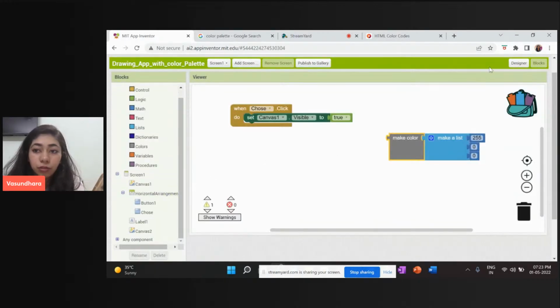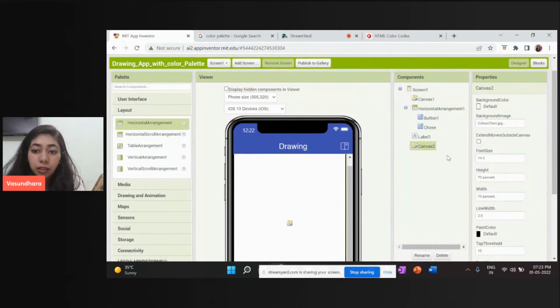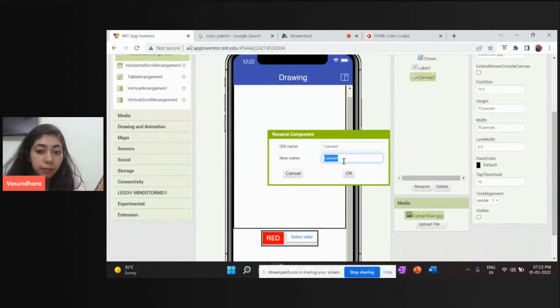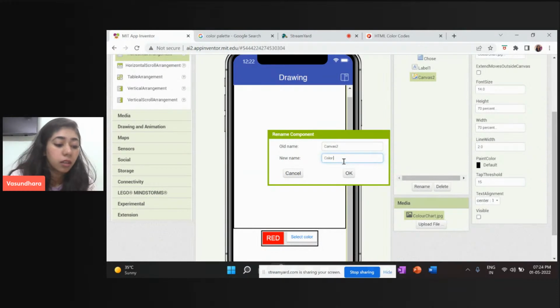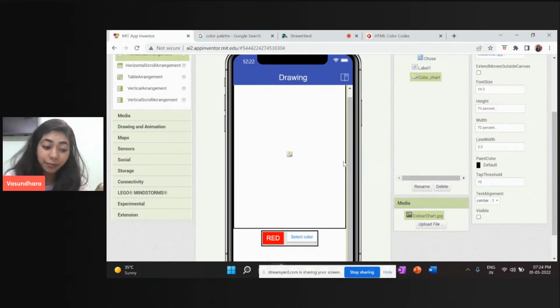ये जो हमारा canvas 2 है, let me rename this as well. Rename this canvas 2 as a color chart. Color chart. जो हमने अभी include किया है. Okay.